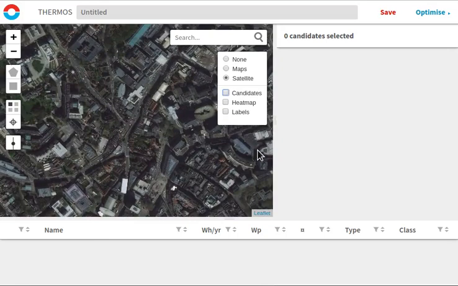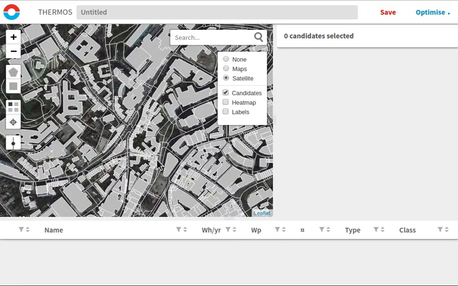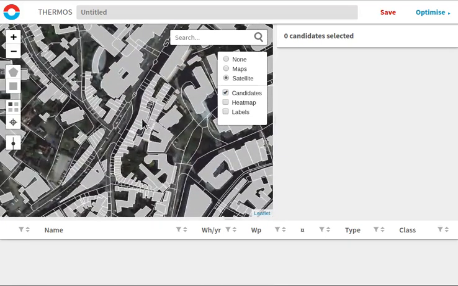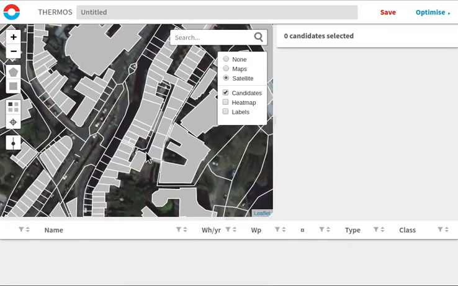To ask THERMOS about a network, we need to tell it which buildings and which paths we're thinking about using in our network. These buildings and paths are collectively known as the candidates, so we'll turn the candidates layer back on so that we can see some buildings and paths. And let's zoom in a little bit more, let's say on this central area, so that we can more easily see what we're dealing with. I'll zoom in a little bit further still. Right.